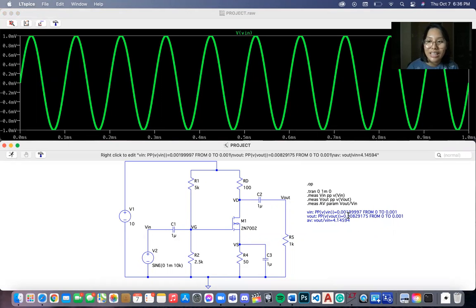For the peak-to-peak value of the input, I have 1.99 milli, or actually 2.00 milli. For the peak-to-peak voltage of the output, I have 8.29 milli. And for the AV, I have 4.14.